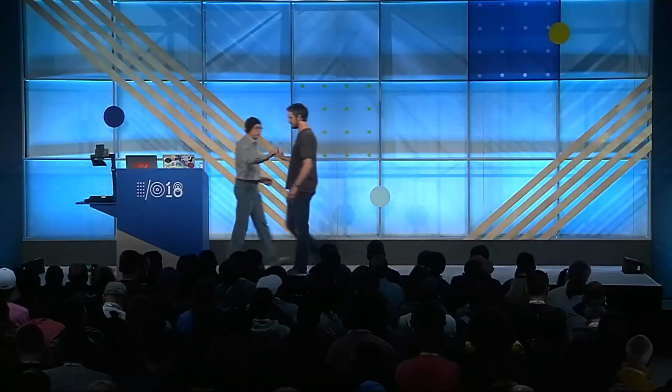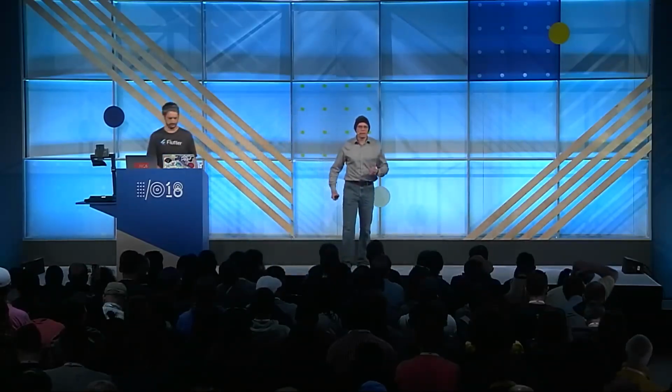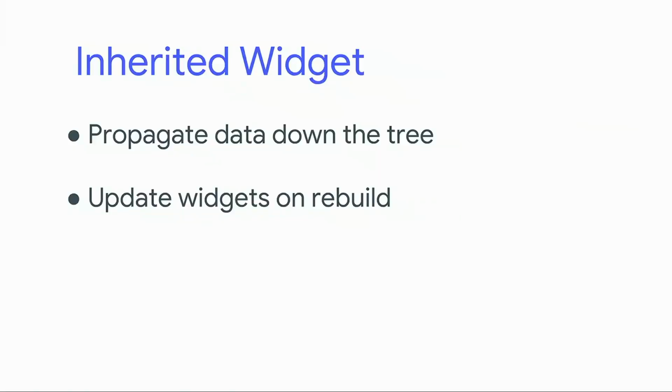OK, so let's look at how we can handle state and the concept of passing state up and down the widget tree without having to expose it to all the widgets in between that don't need to use it. So Flutter has, out of the box, what is called an inherited widget. An inherited widget holds state, and it allows you to propagate that state efficiently down the widget tree, and it will rebuild that widget tree when that state is mutated or changes.